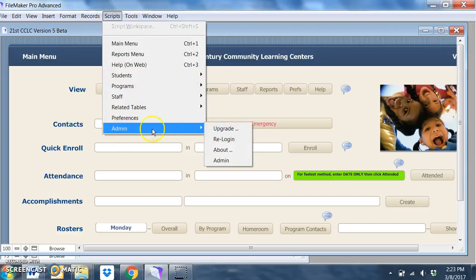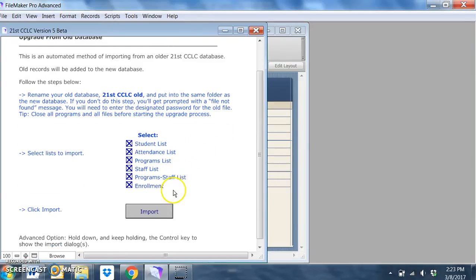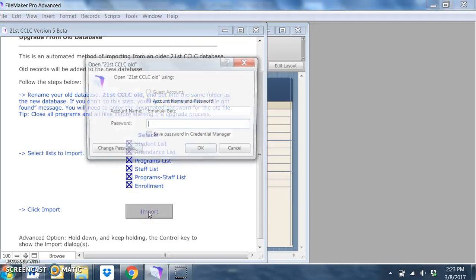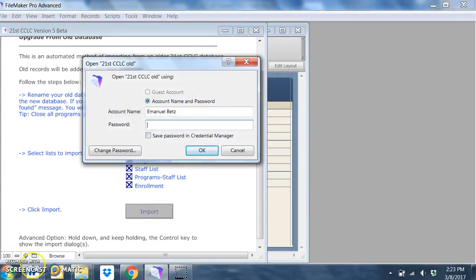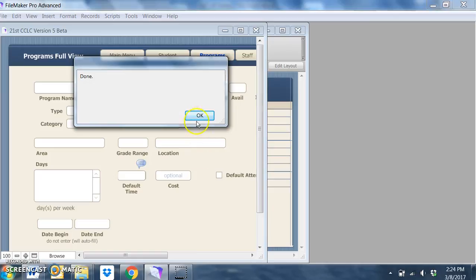I go to Admin, Upgrade. I read these instructions carefully. I check each of the records that I want to bring in, and I click Import. I put in the password from the old database. It's done.